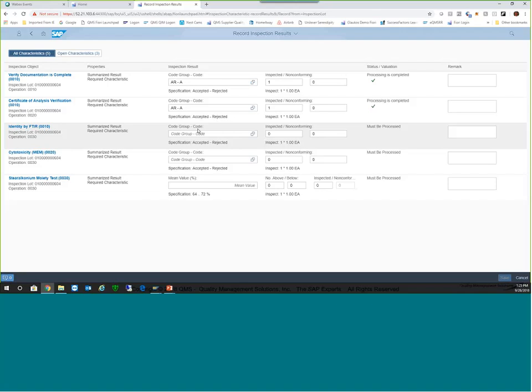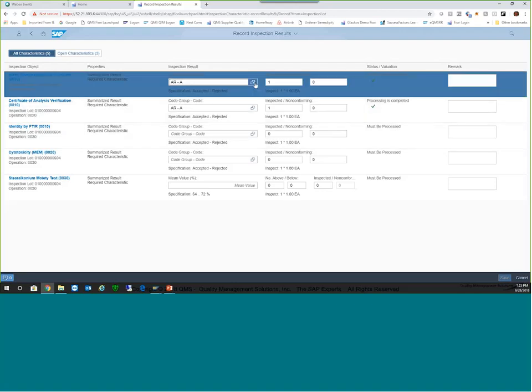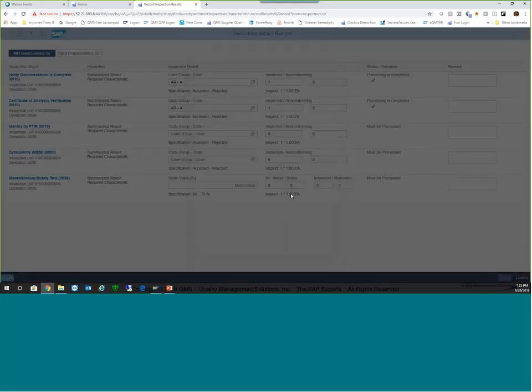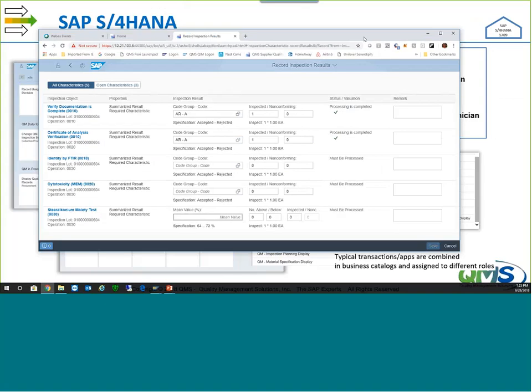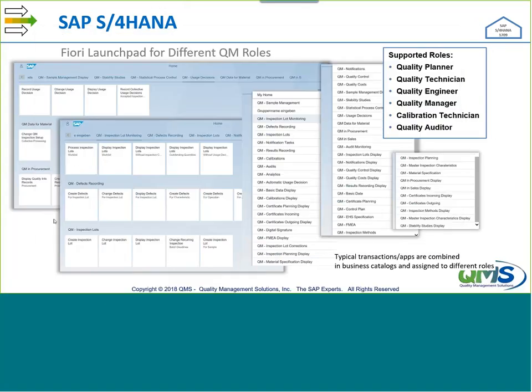Okay, so different screens, different visualization than maybe you've seen in the GUI before. Drop downs, pass-fail codes, kind of similar. Then you can have summarized values, individual values, etc. Okay. So that's an example of a couple of Fiori apps.